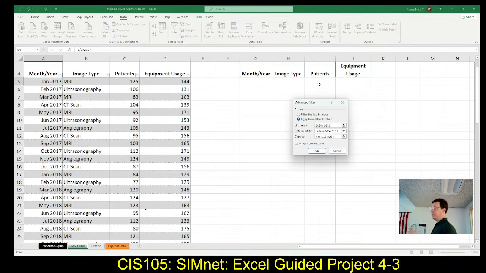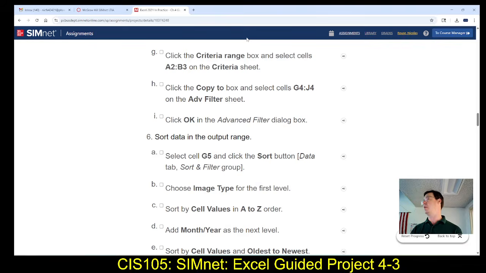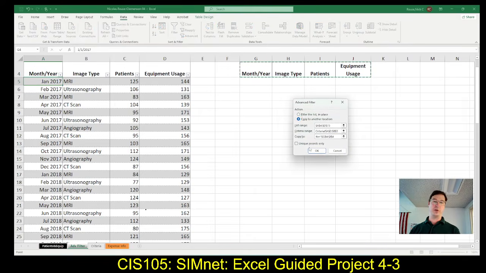So right now, everybody at home, everybody here, this is what you should see for your advanced filter. A4 to D73, our criteria is on the criteria sheet. We're copying it to G4 to J4. We are not going to click the unique records only one. I don't think we're instructed to do that, right? So we're done. So we click what? Okay. Moment of truth. Please tell me you got data.